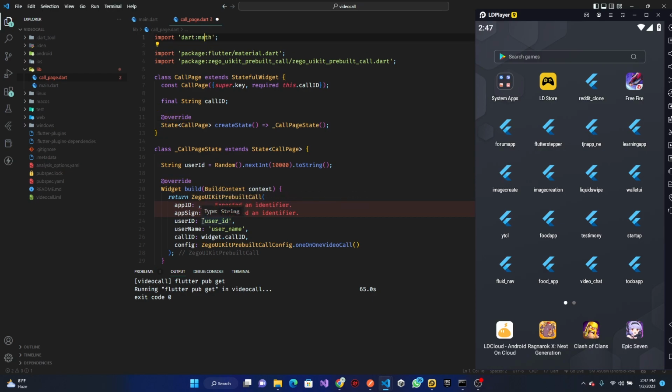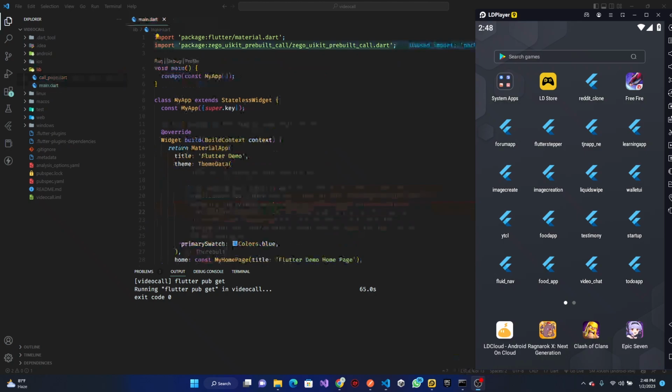So for our user ID here, we can just change this to userID. And username here, we can give it any username you want. I'm just going to give my username, the precious. Then now you can go ahead and add in the app ID and the app sign. All right, so now back to the main.dart file.